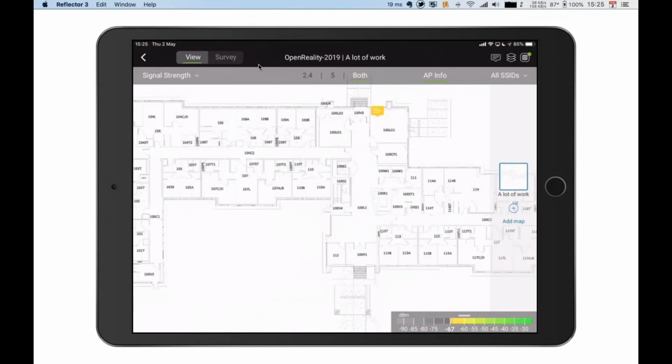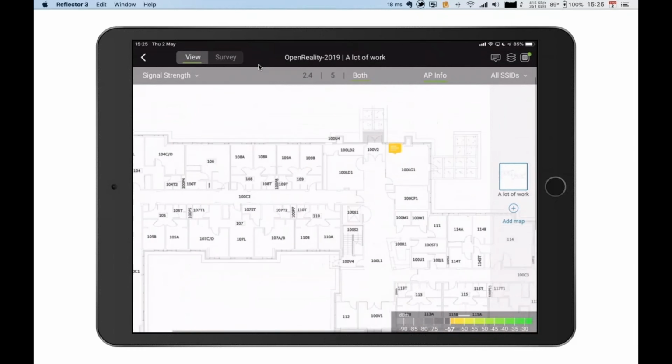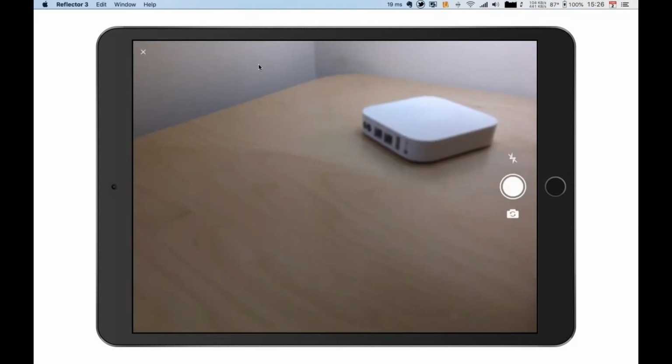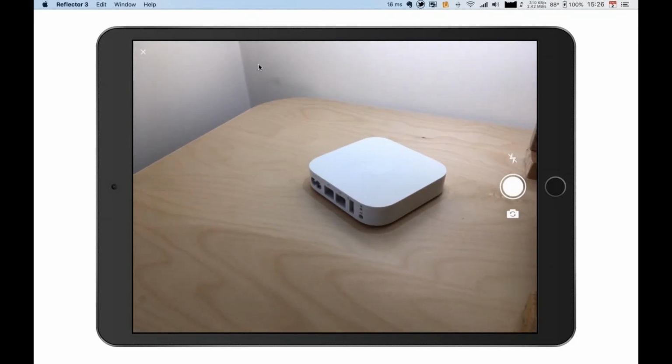So we can pinch and pull, we can pan around the map. Let's have a look, what's this note? If I tap on that, we can now see here's the note saying users have reported Wi-Fi issues in this area. And we do even have the ability to take pictures. Now, is there an AP around here? Let's pretend, because Airport Express is an AP, and so I could actually take a picture like this. We could take a photo, and there we go. There's this Apple device, but it's not got any power plugged into it.